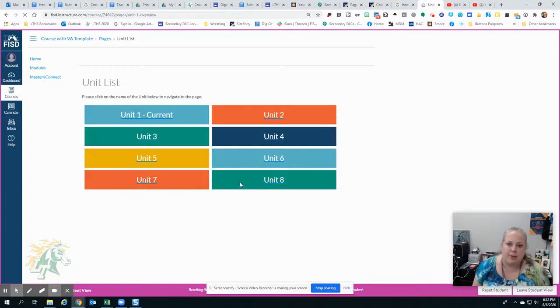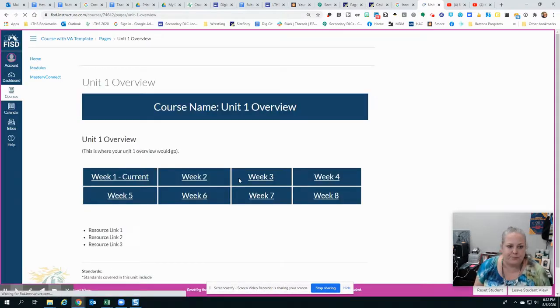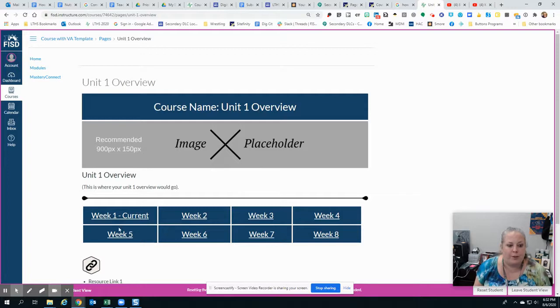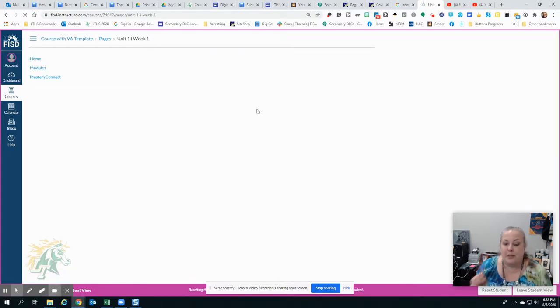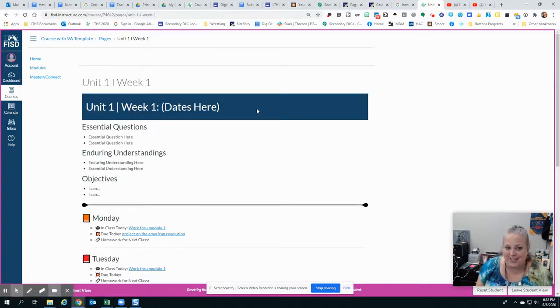Then it's going to go to a week view, or a unit 1 overview, with the weeks listed. This is the second place, number 2, where you see the word current, and that's something you're going to be updating. Notice there's an image placeholder. That is one place you can put a picture of your choosing in.